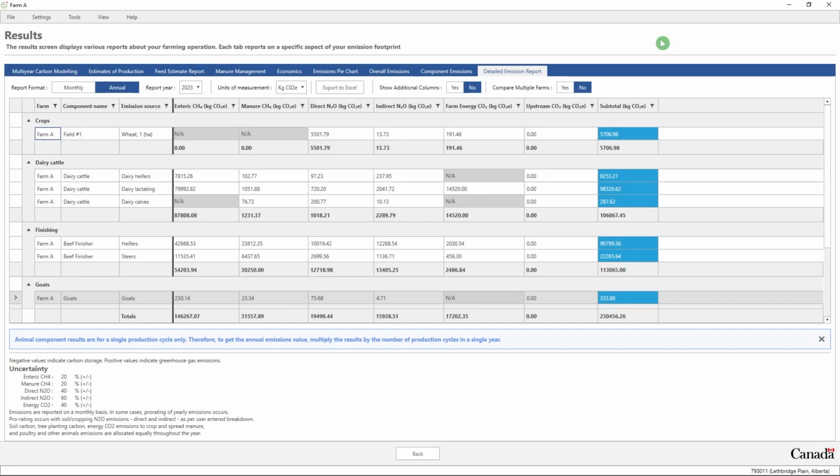The detailed results screen is divided into tabs. Depending on which components exist in your farm, the results screen may have different tabs. The tabs that are always present are Estimates of Production, Emissions Pie Chart, Overall Emissions, Component Emissions, and Detailed Emissions Report. The Detailed Emissions Report is an aggregate view of all the components in your farm. For each component and group of animals on your farm, this tab will display a breakdown of enteric methane, manure methane, direct N2O, and indirect N2O.